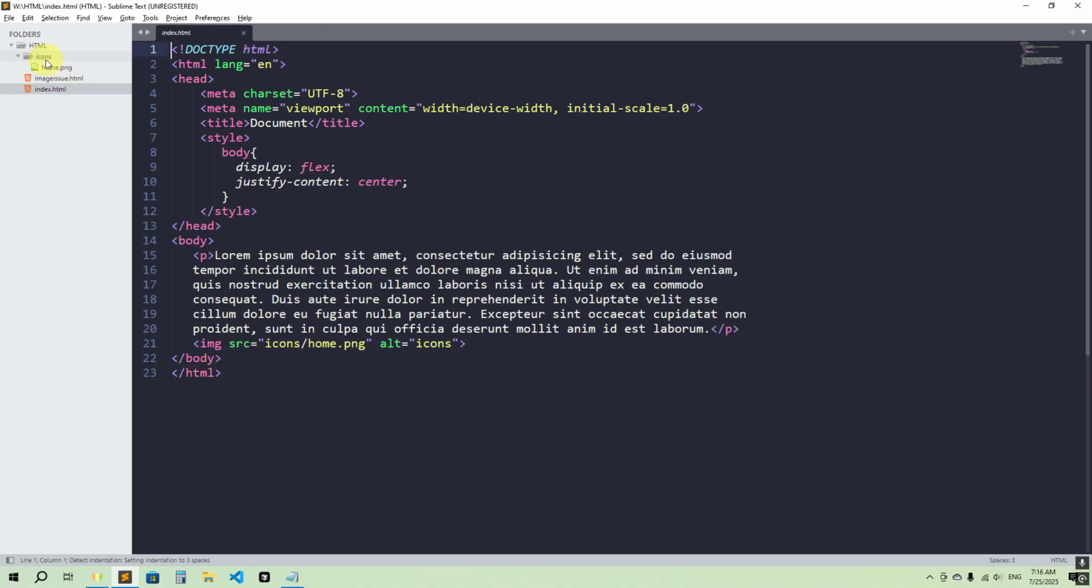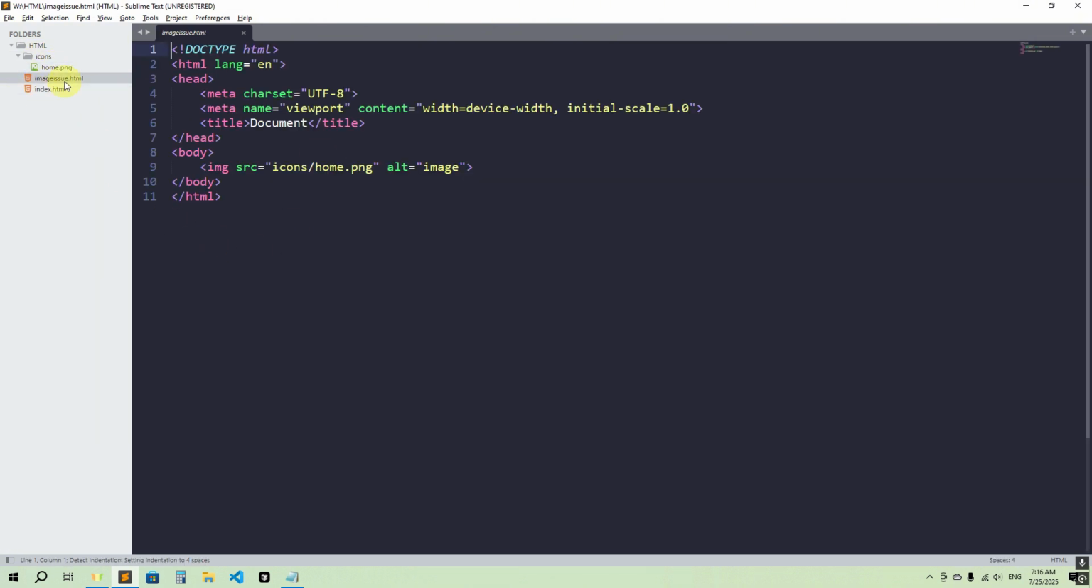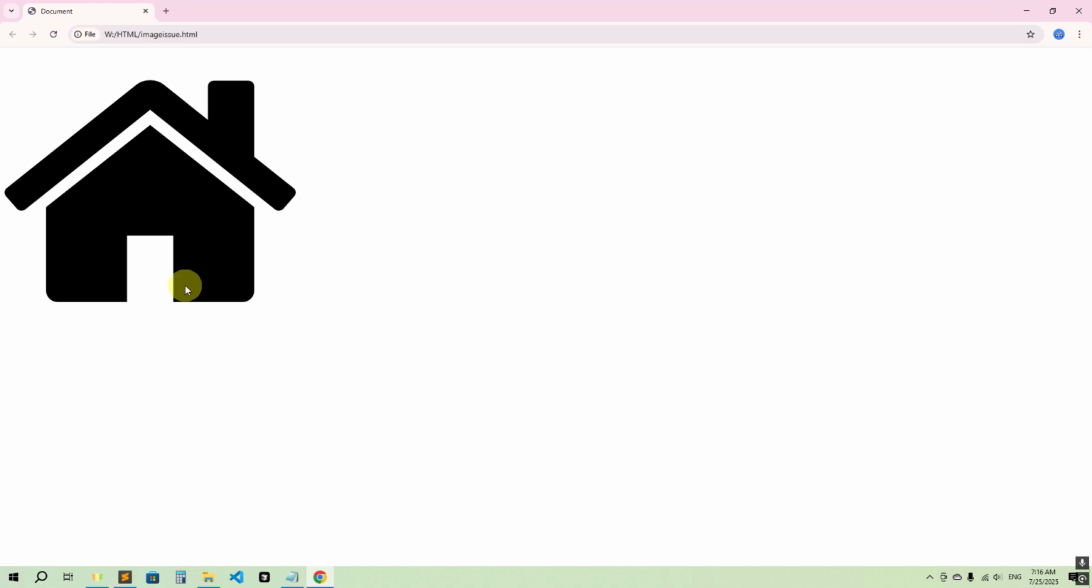Now here you can see we have the icons folder, and here we have an image, right? And this is an HTML file, image issue. Let's say I want to show this, so I'm going to open it in a browser. You can see we have opened it, right?